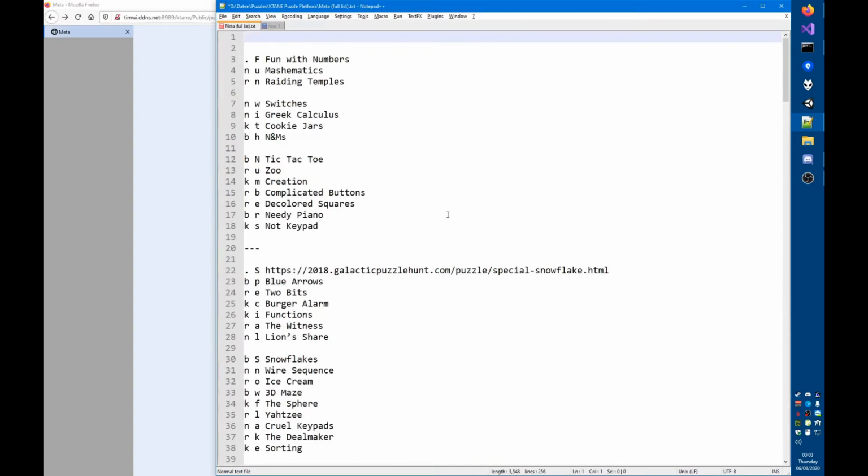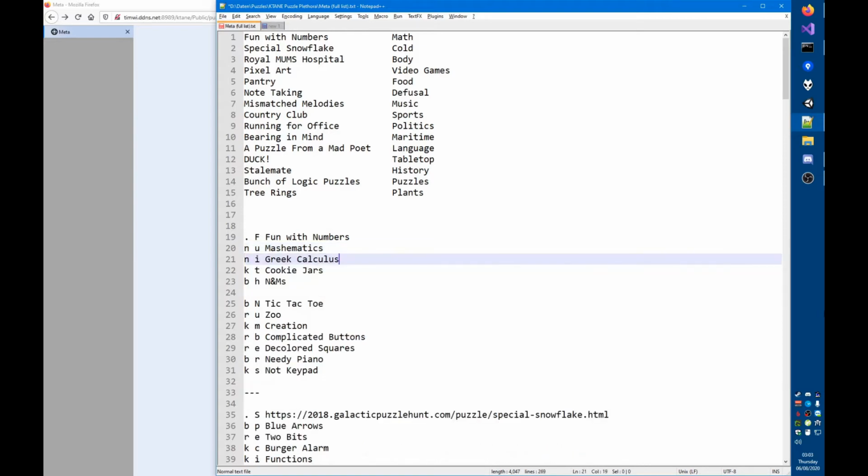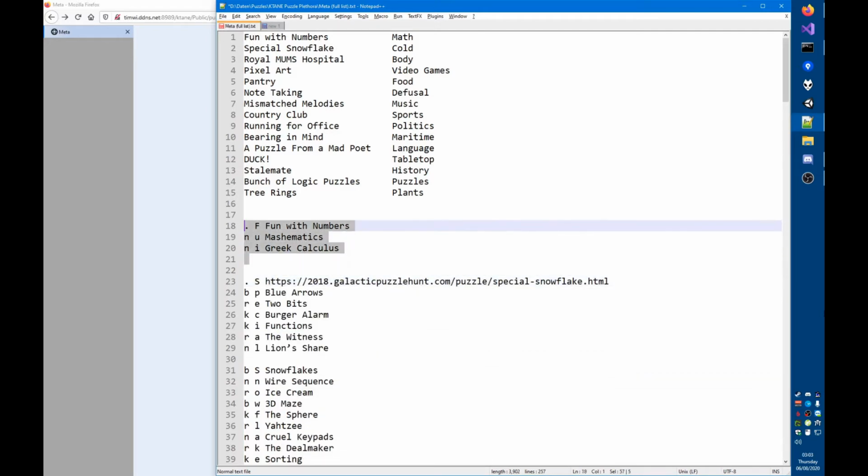So I'm going to go through all of these and find what modules belong to the categories. So the first one here, fun with numbers, deals with math. Well, obviously a lot of KTANE modules deal with mathematics, but in this list, mathematics and Greek calculus are the ones that stick out. Right? Mathematics almost has mathematics in its name, and Greek calculus obviously has calculus in the name. So let's grab those two. Okay, and let's put that up here.